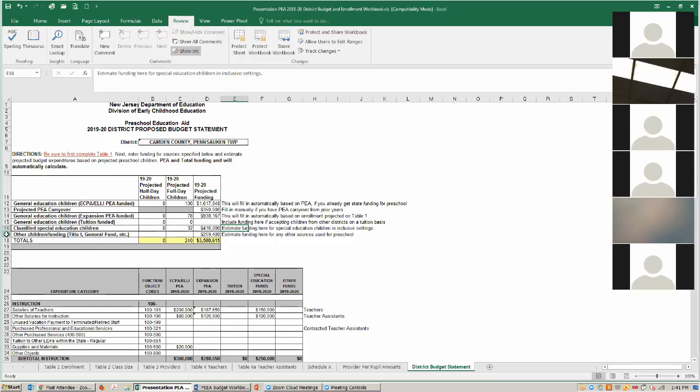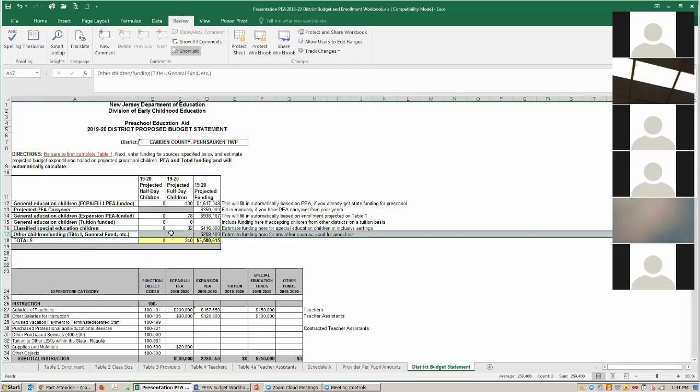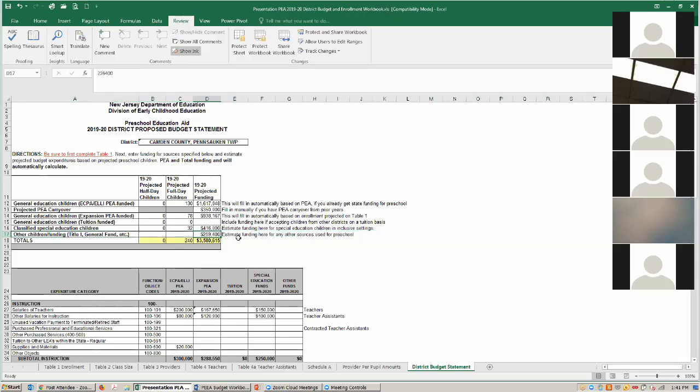And then this last row here, there won't be any children that fill in here from Table 1. This is really more for this cell right here. This would be for you to enter any additional funding that you might be using. It's not required, but there are districts that will use Title I funding, general fund funding, et cetera. And so you would enter that amount manually here as well. And then, of course, at the bottom, this would be your total projected enrollment and your total funding that you'll be allocating towards the preschool program.